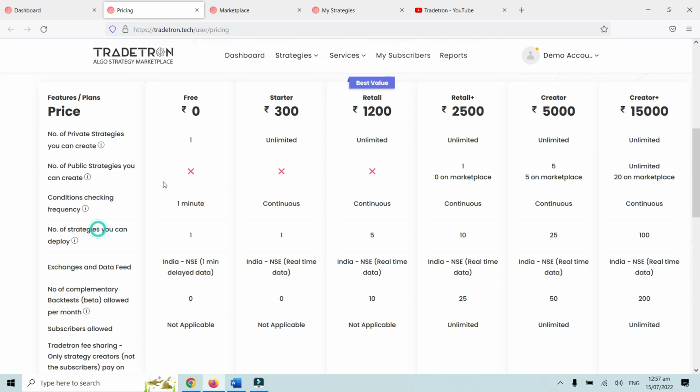In the free plan, when you are deploying a strategy, you will be able to deploy one, but only under live auto one click. You will not be able to deploy it in live auto. Whereas in the starter plan and all the other plans, you will be able to deploy strategies in live auto mode. In the starter plan, you can deploy one strategy in live auto mode. In the retail plan, you can deploy a total of 5 strategies in live auto mode. In the retail plus plan, a total of 10 strategies, creator plan 25, and creator plus plan a total of 100 at a time every month.